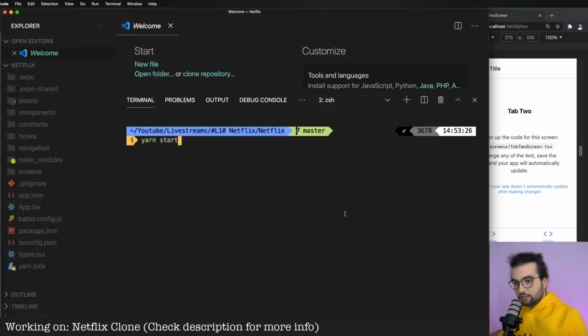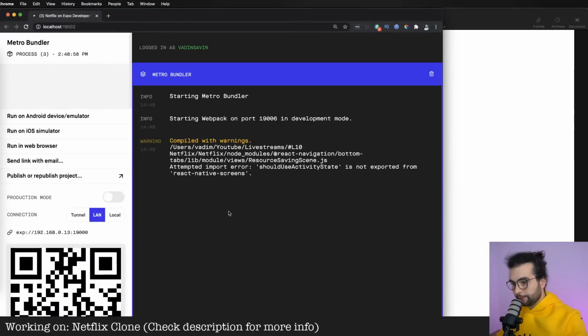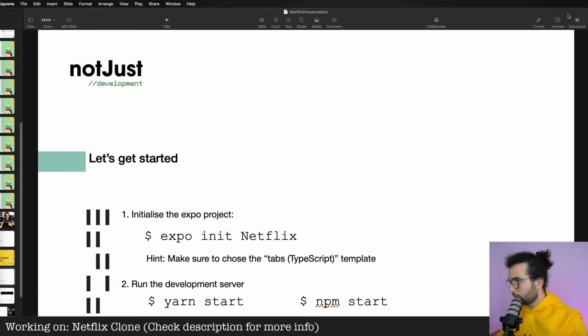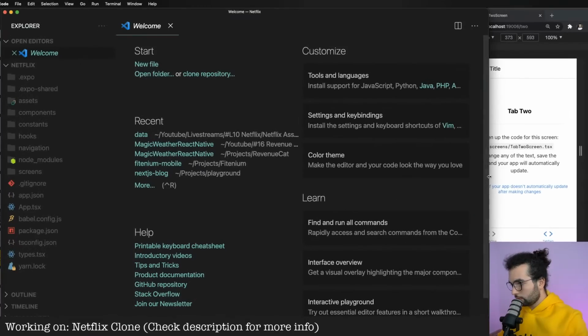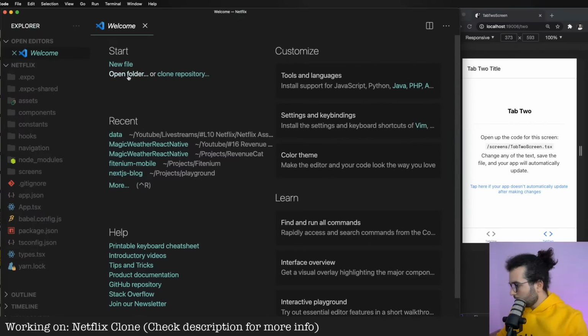Okay, so let's go to, where is my presentation? Okay, let's have a look at the structure of the project, and then clean it and start working. Okay, where is it? Here. Hopefully you can see the code.